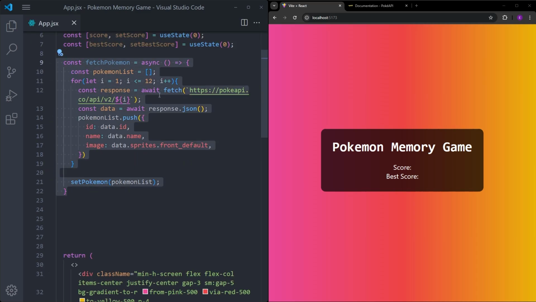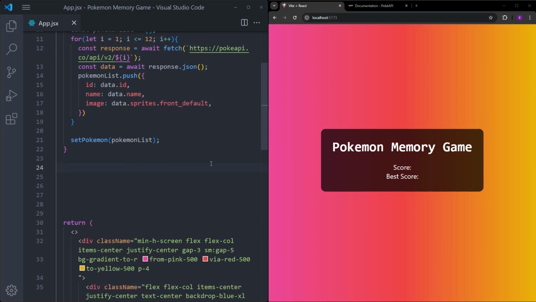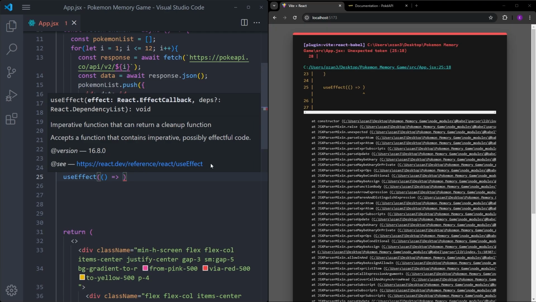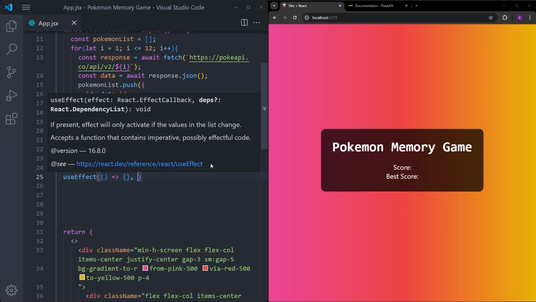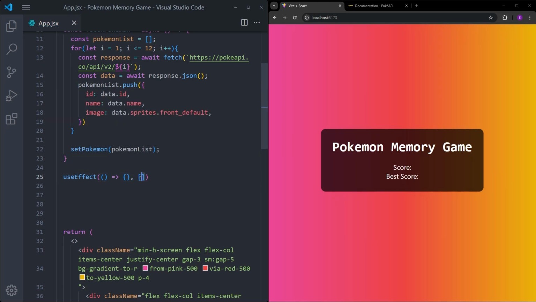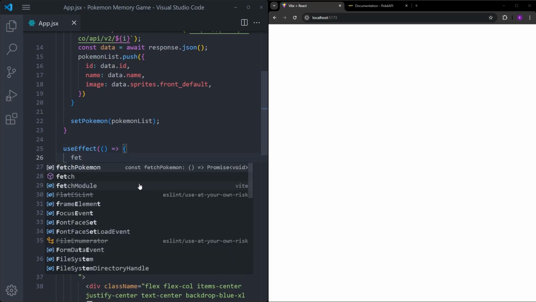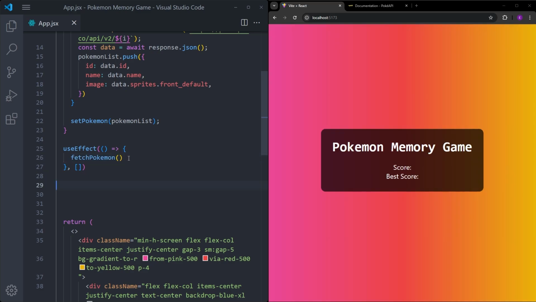So now that we fetch the data, we need to display it as soon as the website opens. And for that, we are going to use useEffect. So useEffect is going to take two arguments, the function, and when this function is going to be executed. So in this case, the function that we are going to execute is fetchPokemon, and we want it to be executed as soon as the website opens. And because of that, I will put an empty array as the second argument. That means execute this function as soon as the component renders.